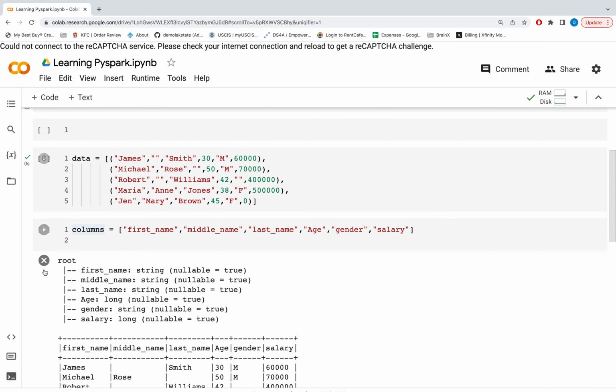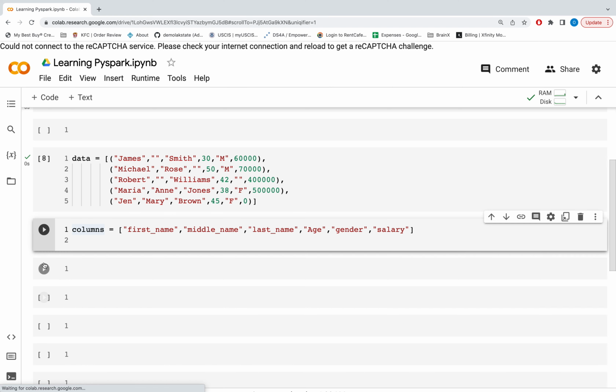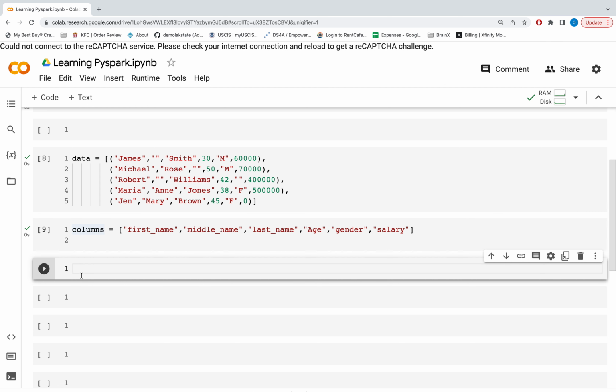I have the columns. So this is the first name, the middle name, the last name, the age, gender. So we run that.